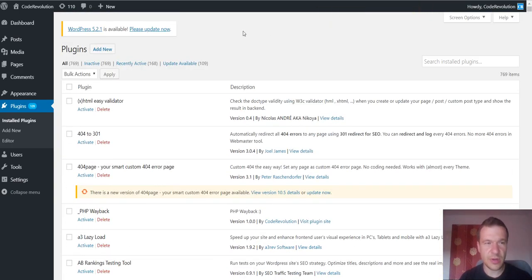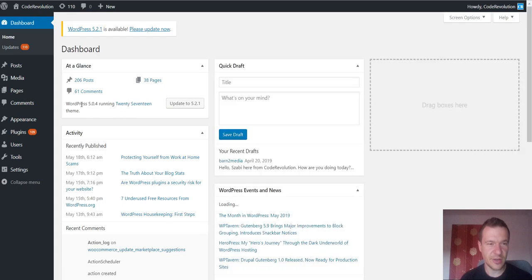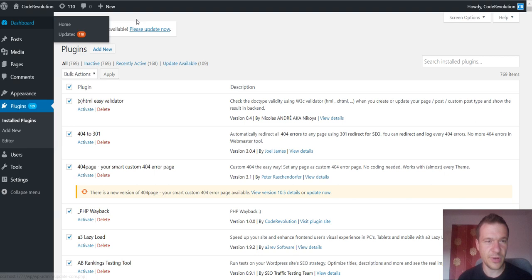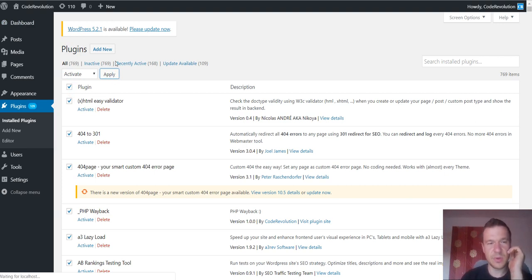So first of all, let's attempt a mass activation of them. Let's check everything. I doubt that this will work, but let's try this out. First of all, let's check. I'm running WordPress 5.04 and let's click activate for all of them. Now let's see what will happen.